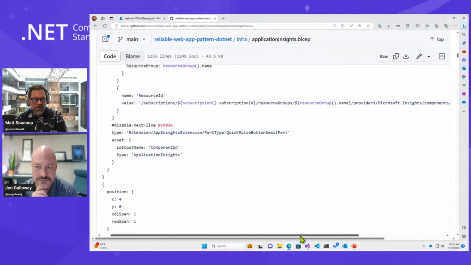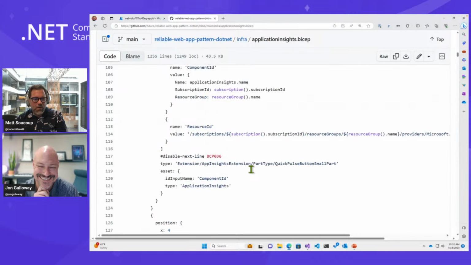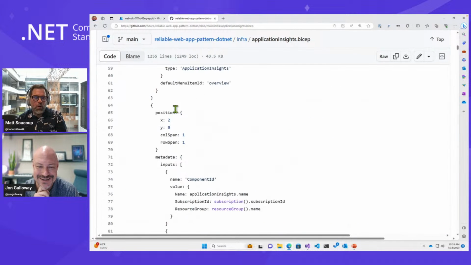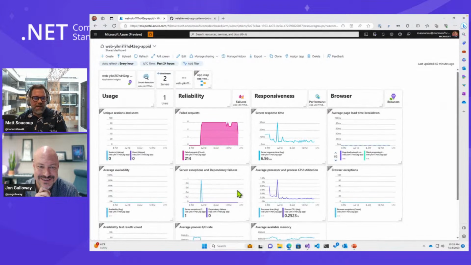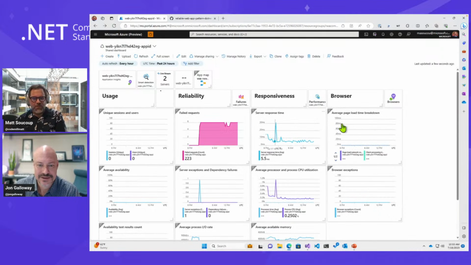Goodness, it's a little bit overwhelming where everything could go, but you can kind of just get a hold of it, or copy the whole thing, put it in, and, oops, don't hit refresh, but you can get failed requests, server response time, and all that stuff.